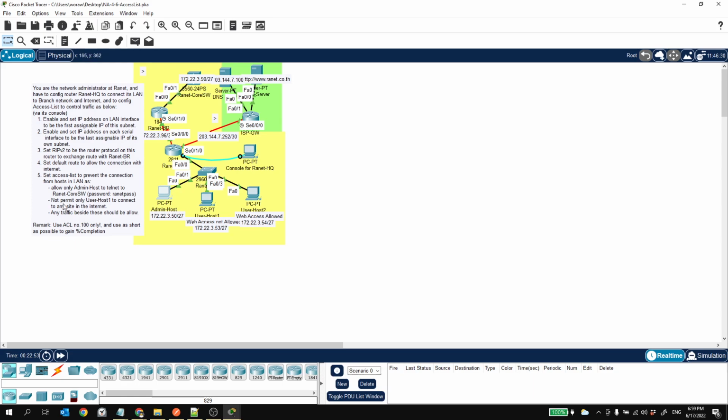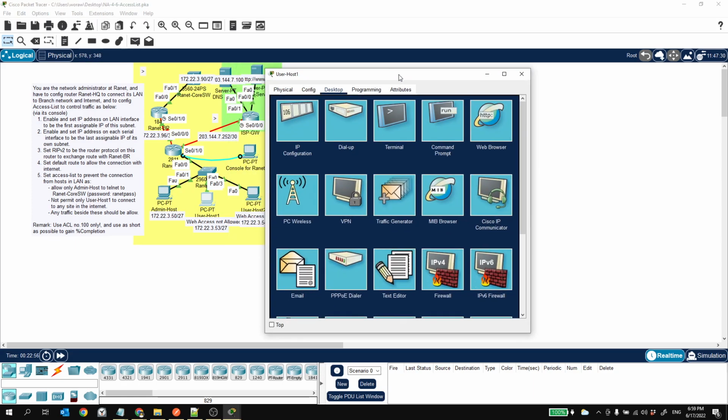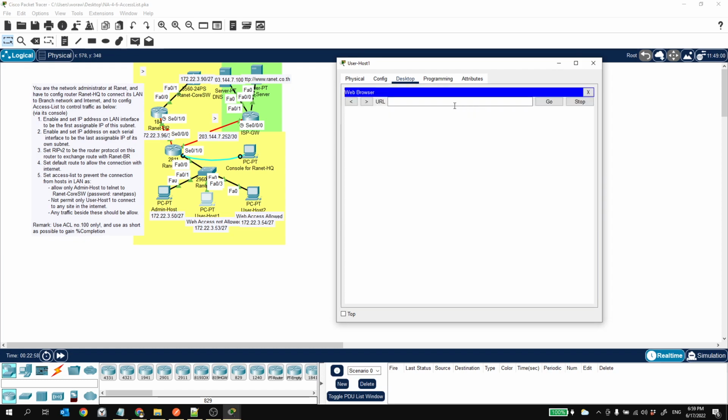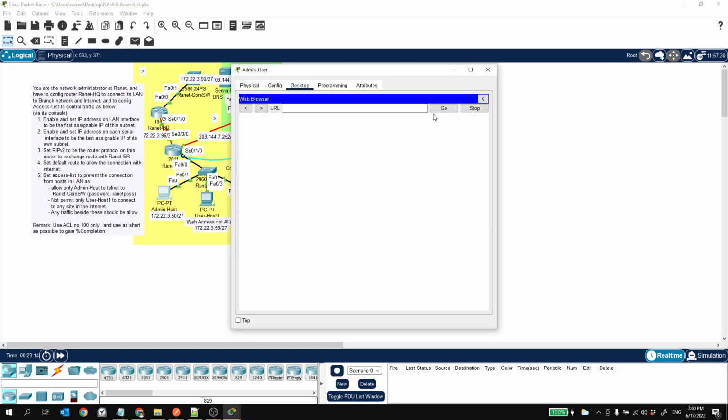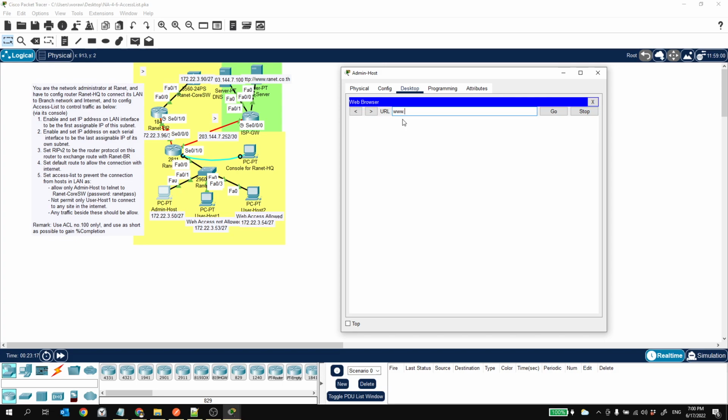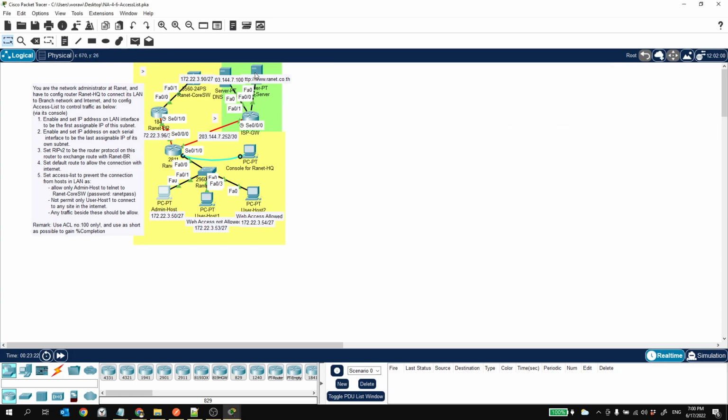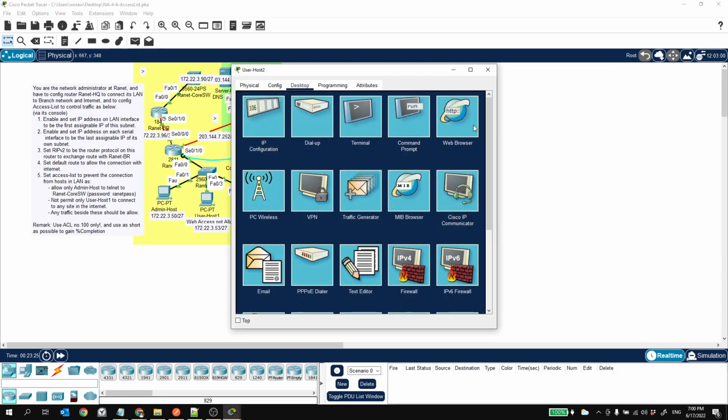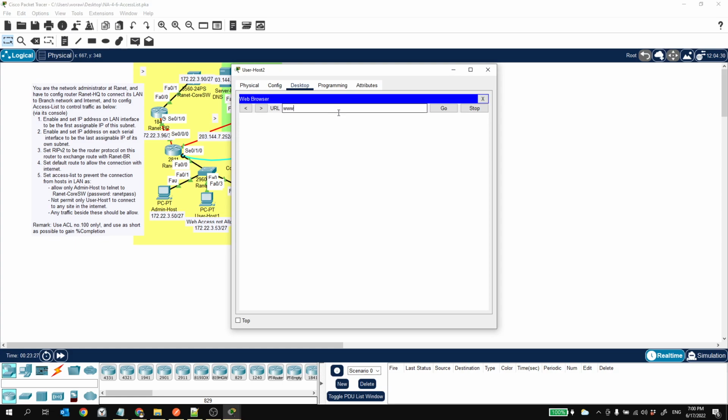And then host 1 cannot connect to the Ranet web server, whereas the admin host and host 2 can. Okay.